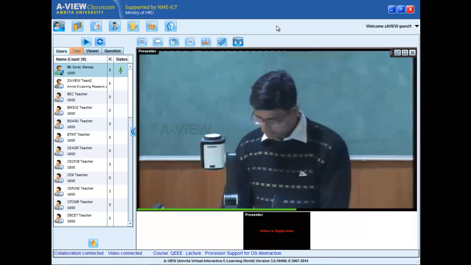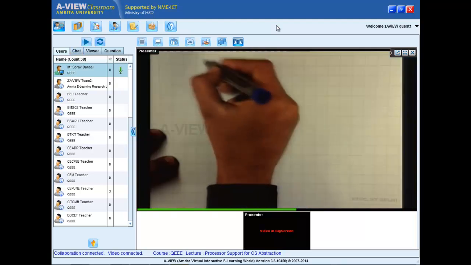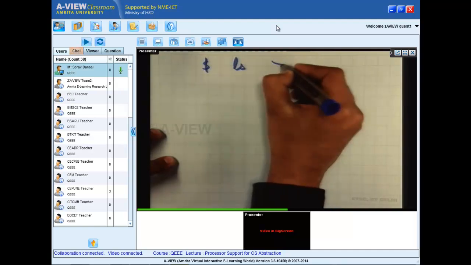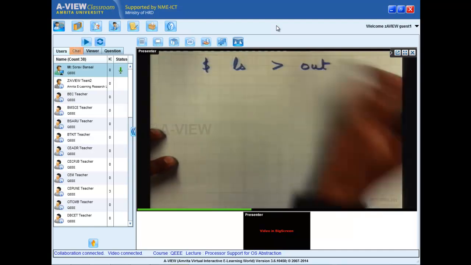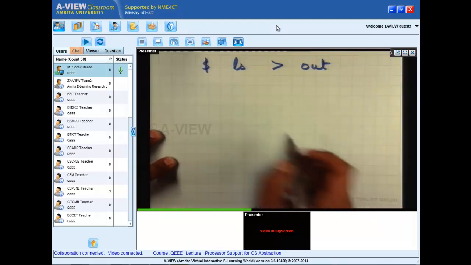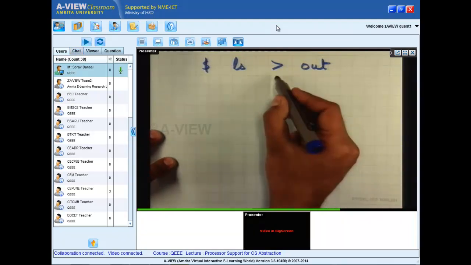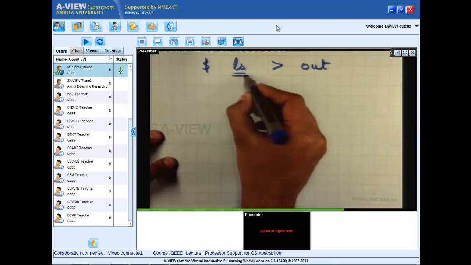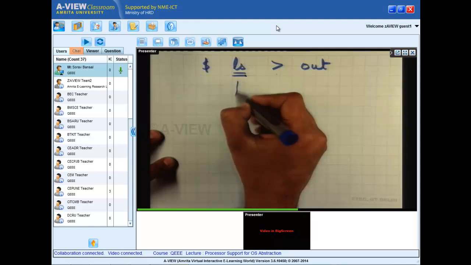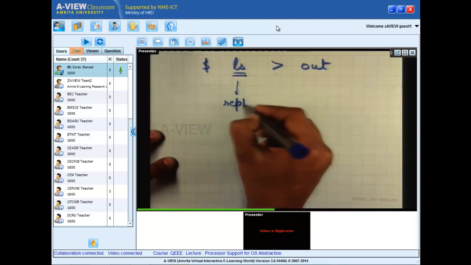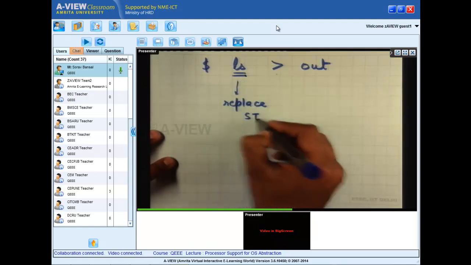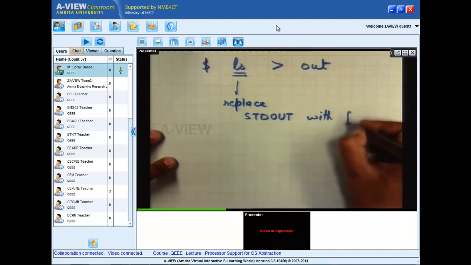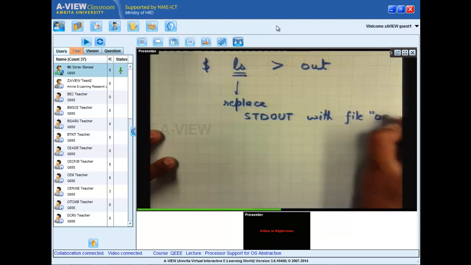Okay, once again, the shell is going to see, let's say, the command ls greater than out. So it's going to check if it's a redirection, and if so, before it starts the new process, it's going to replace stdout with file out.